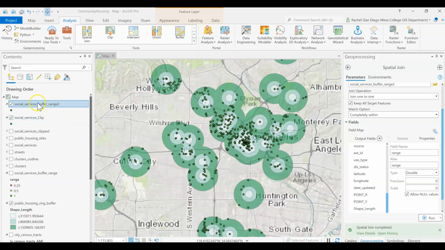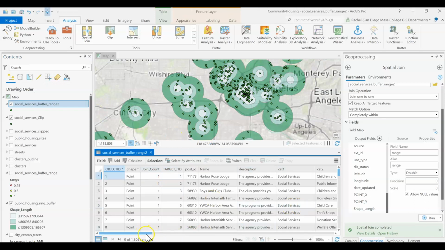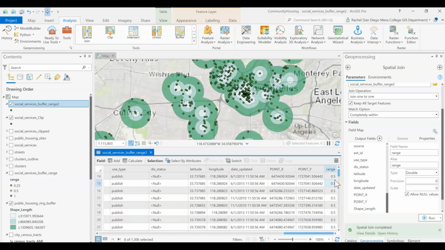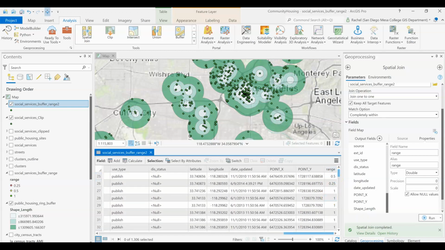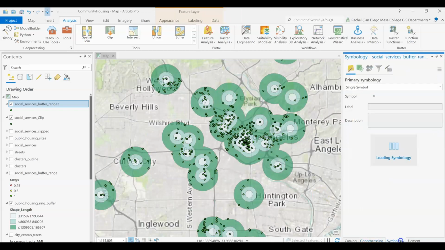Okay, open the attribute table. And we'll see that range that we just created of all the different buffer distances. And this is what we're going to be using to change that symbology. What do they want done? One for each of the buffer ranges.